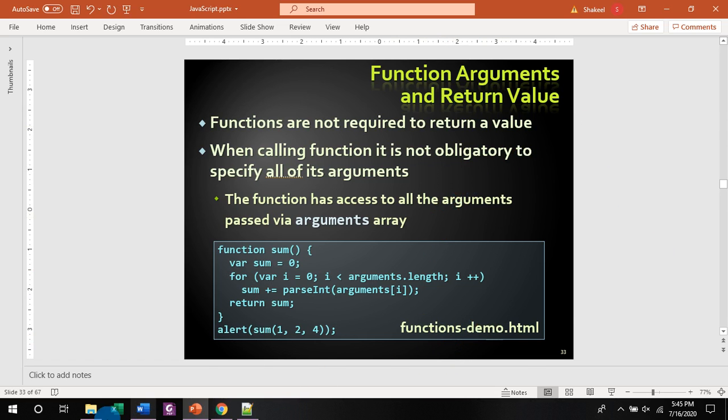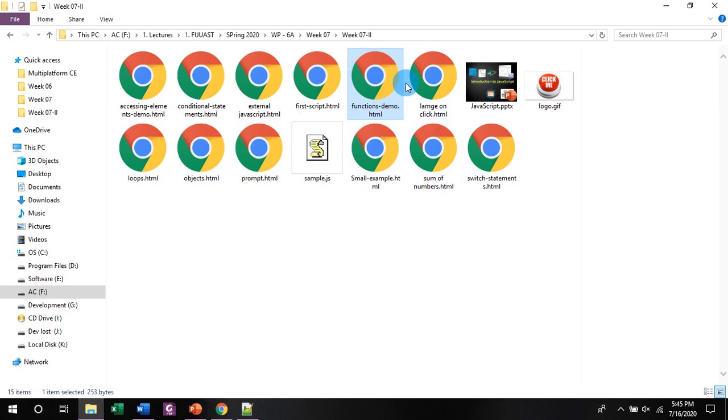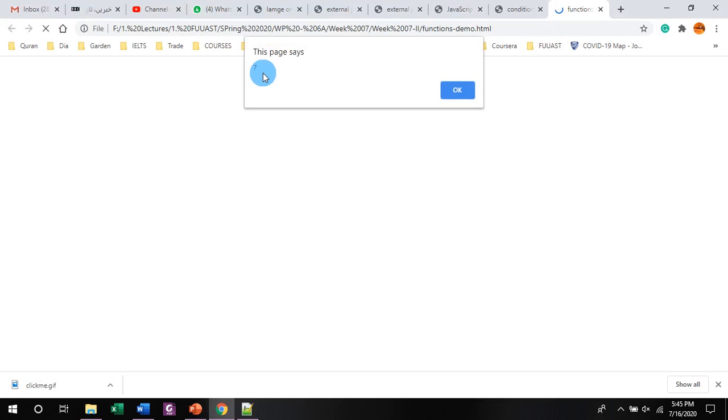Let's run this example. We have example named functions demo.html. Double click on this example and it will display 7, the sum of all the parameters we have passed to this function.